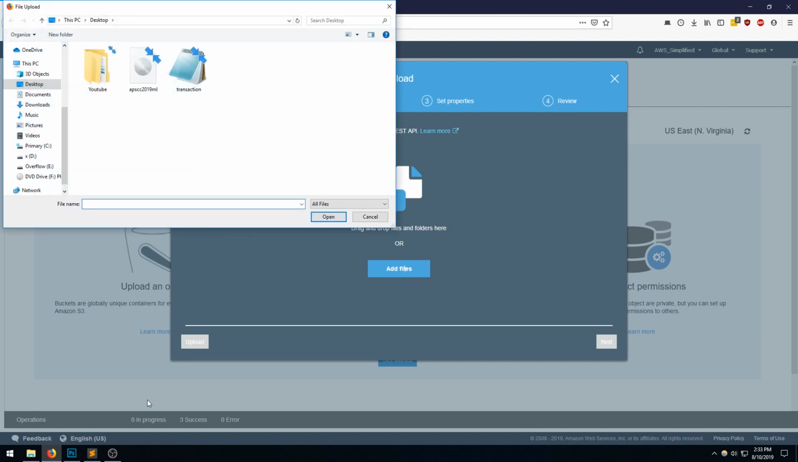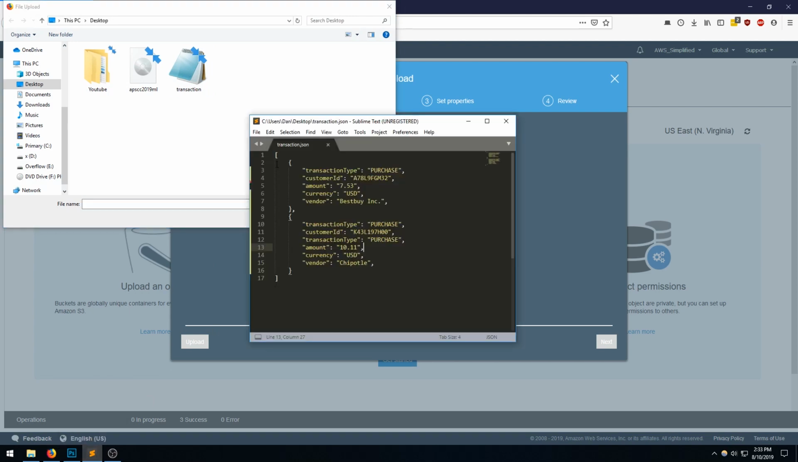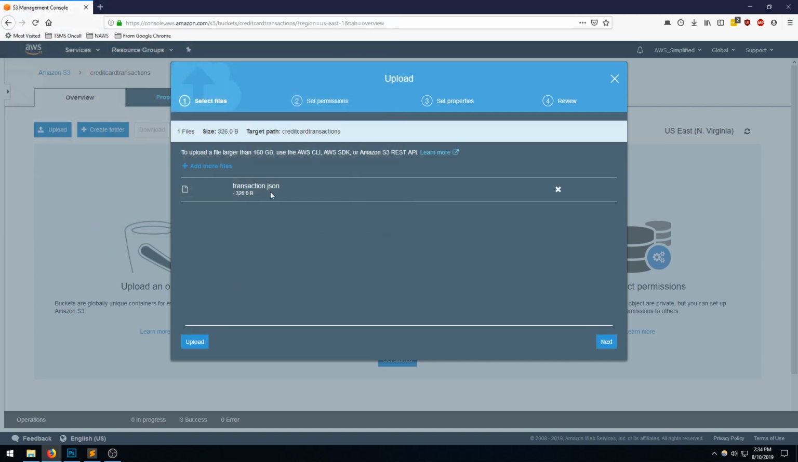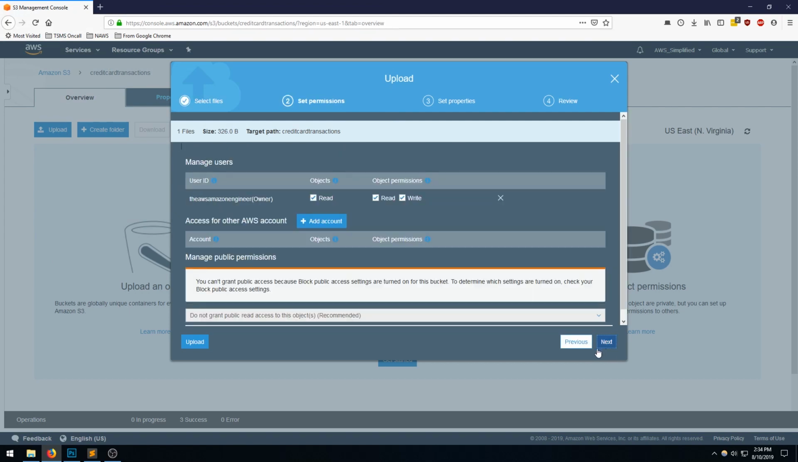So I have this transaction file here, which is basically a JSON array. Just some transaction history. So the content here doesn't really matter, but just showing you what I'm uploading. So I'm clicking that guy. And going to go open, just telling you how large the file is. And we're going to click next.